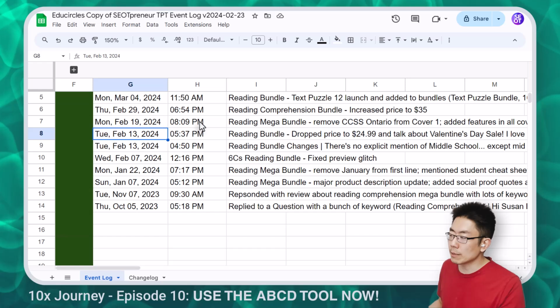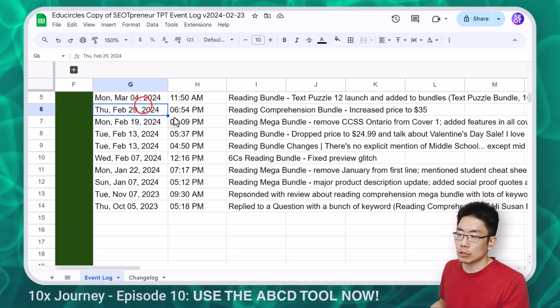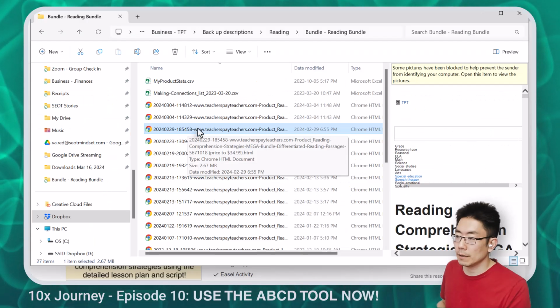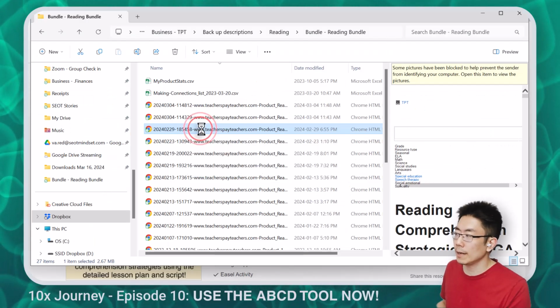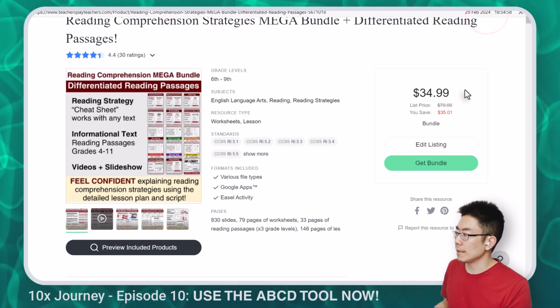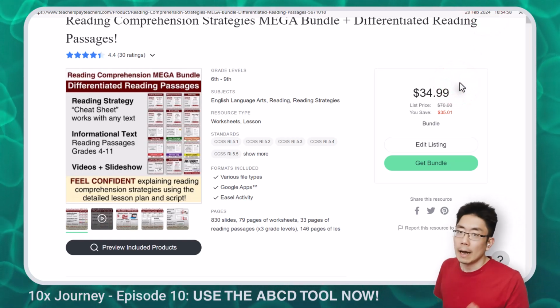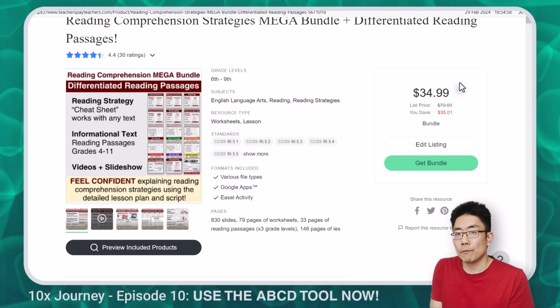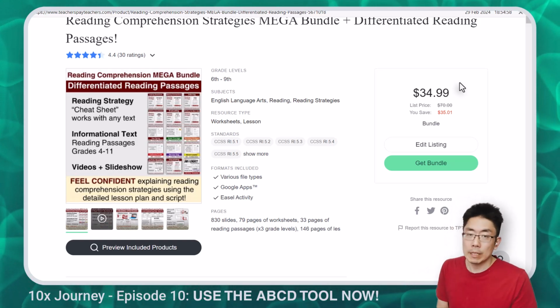So I increased the price back to $35. I'm curious to see if that's still the case. On February 29th, the price went back up. Here's my saved file for February 29th. You can see up here, it says February 29th, and the price is $34.99. Again, perception: it's $35, but the perception is that $34.99 is a little bit less. There's a reason why stores do that.